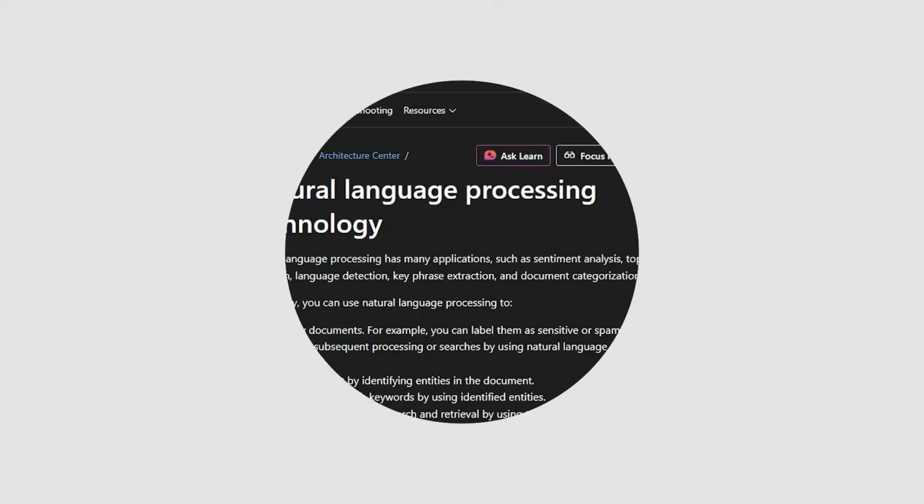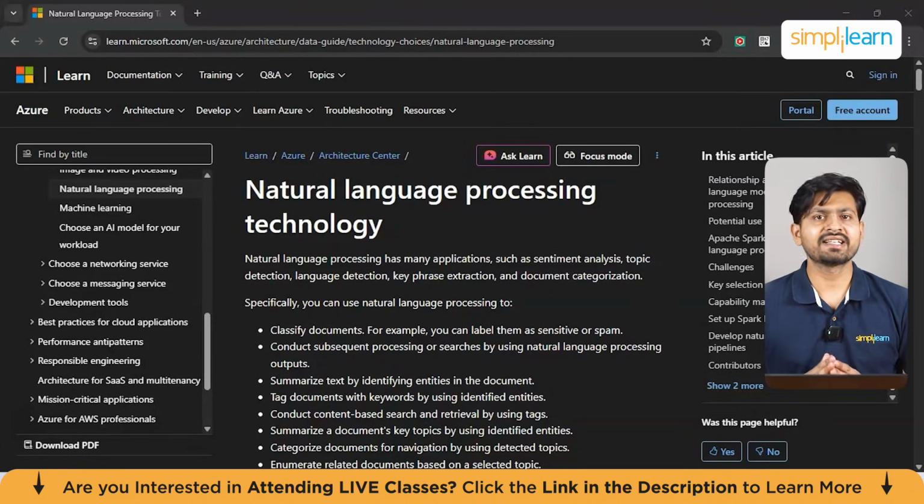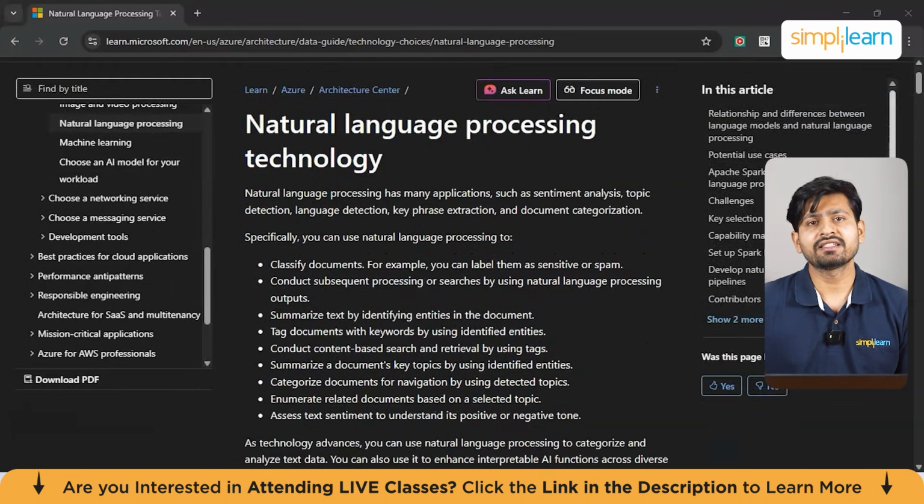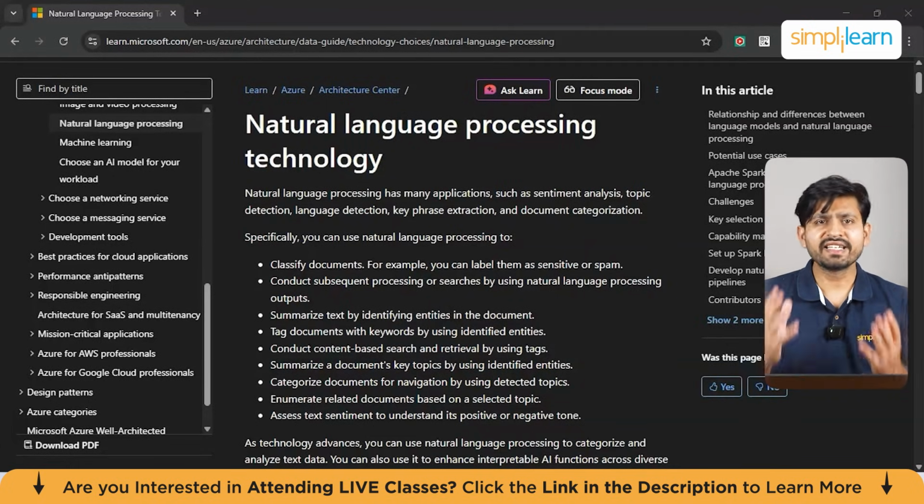So let's get started. Guys, let us first try understanding what is NLP and why it matters. Now, if I talk about what exactly NLP is, then NLP is a branch of artificial intelligence that focuses on interaction between computers and human languages. Its primary goal is to enable machines to understand, interpret, and generate human language in a way that is both meaningful and useful. This process involves reading, deciphering, understanding, and also making sense of human language in a valuable way.